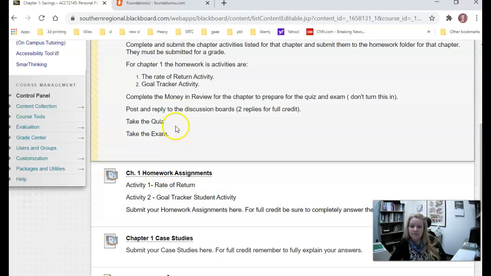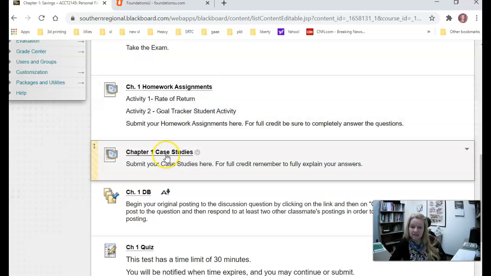While I have you, someone else has asked me about the case studies. The case studies are found at the end of each chapter. There are usually two or three. They're little stories, and basically you are acting like the financial advisor. Here's a story. Now that you've read the chapter and understand good financial information, what would you recommend, or what would you have this person do in response? These need to be in paragraph style, and you need to answer all of them in the chapter and submit them.